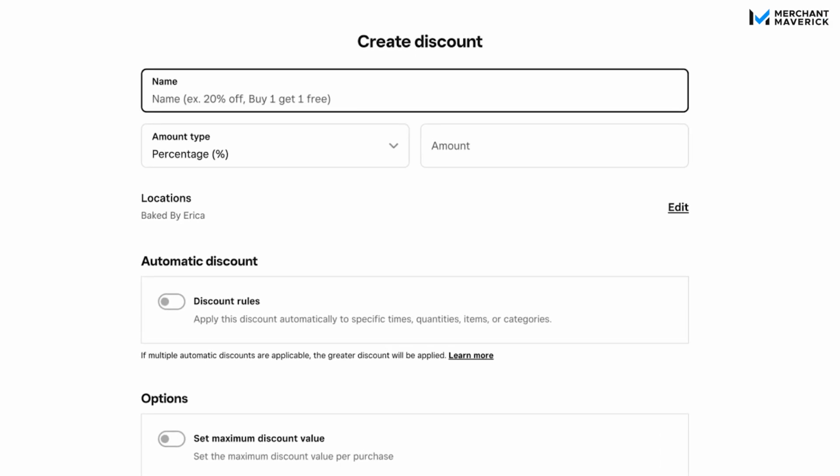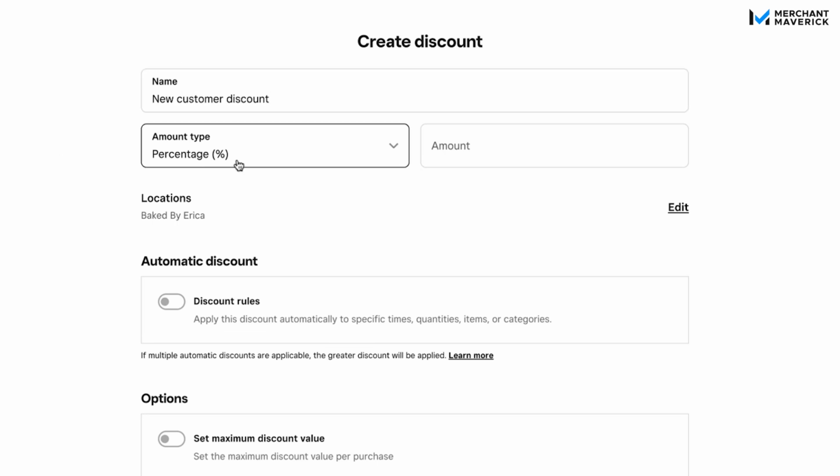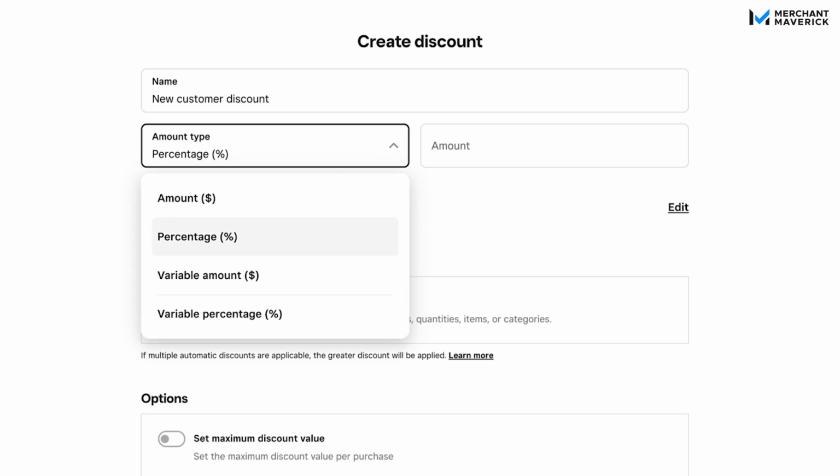We're going to start off by naming our discount. You can do 20% off, buy one, get one free, or name the specific type of customer discount. So we're going to say new customer discount. Then we're going to go to amount type. It's set at percentage right now, so you could give 10% off, 20% off your purchase. You can click on this drop down.